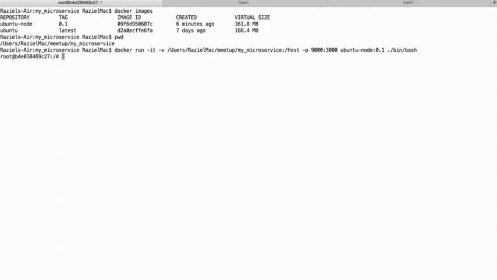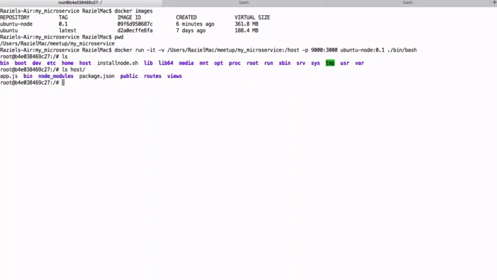Okay, so what happened now, we've actually created an instance, a Docker container from that image, and we mounted the local volume at the host to that container. Let's see that. Let's run ls. And actually we see that there is a folder here named host. Let's see what's in host. And here we go. We have our microservice code within that container.